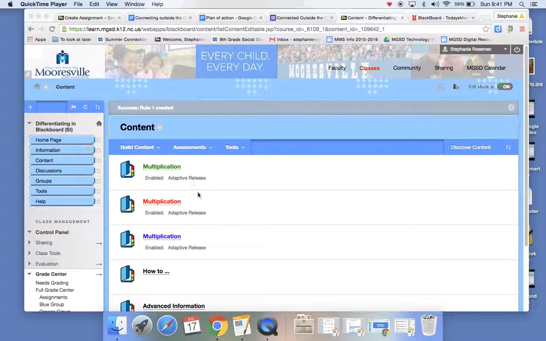I'm going to show you in this video how to make assignments in folders so that only one group or only a couple people can see the assignment. To do that, I'm on the content screen of our course that you're currently taking, and you'll see the multiplication. There are 3 different multiplication folders here, and there's a green folder, a red folder, and a blue folder.